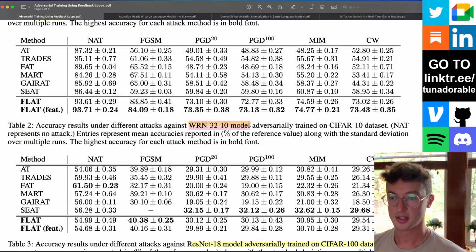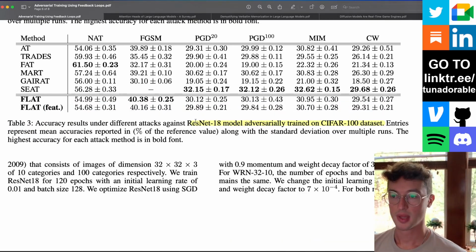Same thing under a different model, similar, even better results. This one actually does perform best under the no attack scheme. And then we do ResNet 18 again, train on CIFAR 100. These ones do not do as well.